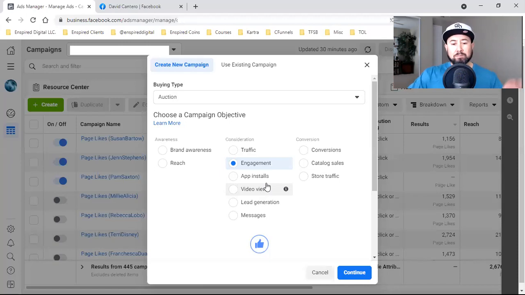Okay. So that's kind of what I had for you guys today. That right there is where I see many, many people fall and drop the ball and really never see an ROI, because they're not choosing the right objective based on their goal. Okay. So hopefully that helped you guys.